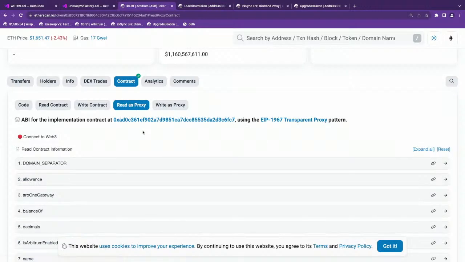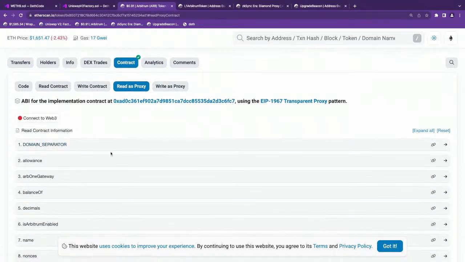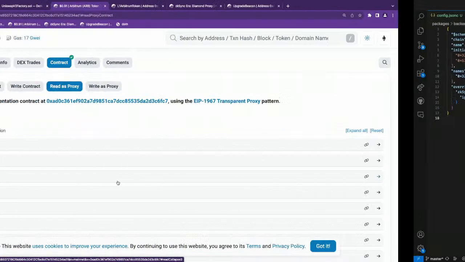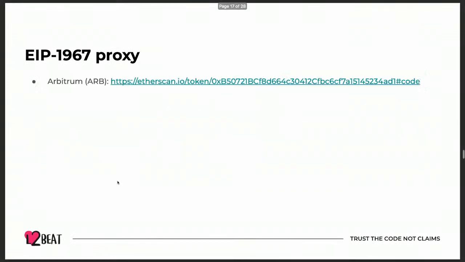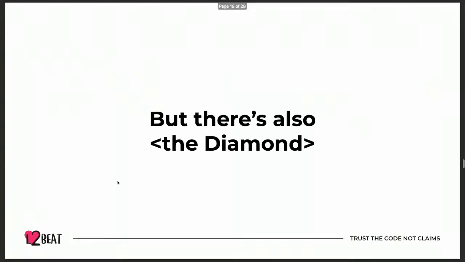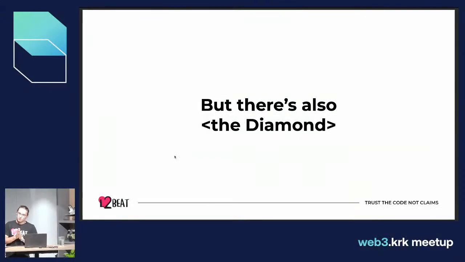This is actually really cool from Etherscan that you can do that, because it abstracts this proxy pattern from you, and you can actually read the important params on the contract page. So this is about the 1967 proxy. But there is also the diamond. How many of you have heard about the diamond proxy?